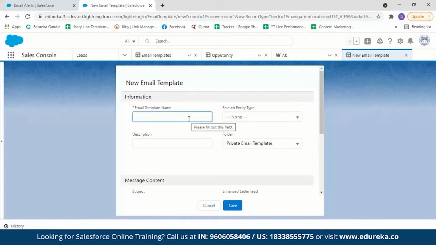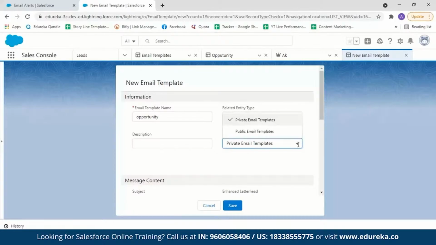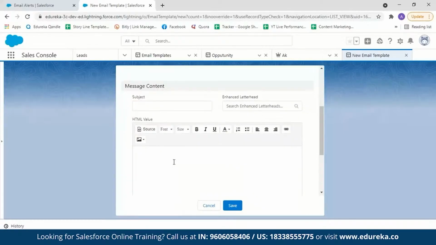So firstly, we have to name the email template. So let's just name it opportunity. And if you want, you can add any entity type. So it is not necessary. We'll just let that be. Next, you can select in which folder the new email template will be saved. We'll just select the public email template. Now here is the body of the email template.